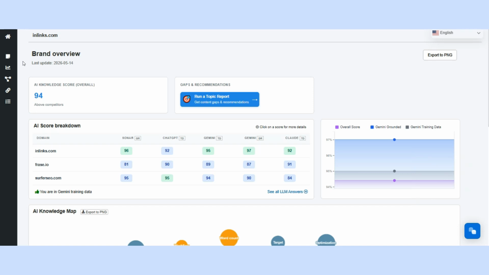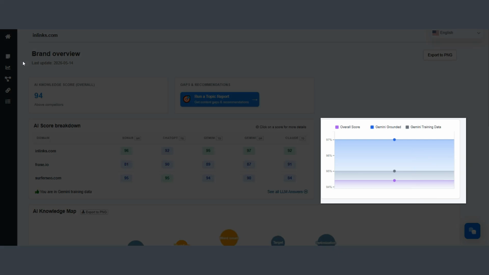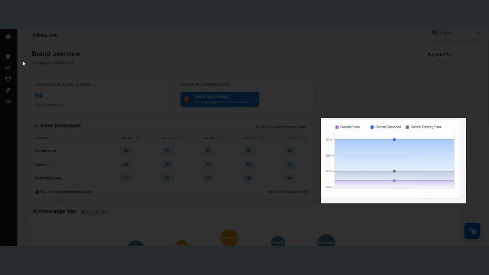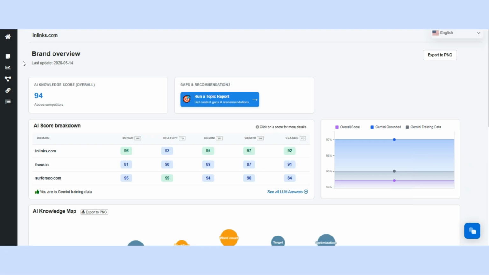On the right-hand side of the website overview report, you'll also see a graph. This graph shows how the overall score evolves over time. It also tracks the AI knowledge score for Gemini across both training data and grounded search. As the website overview report gets updated over time, this graph becomes useful for monitoring progress and seeing whether your AI visibility is improving. Now let's scroll down.